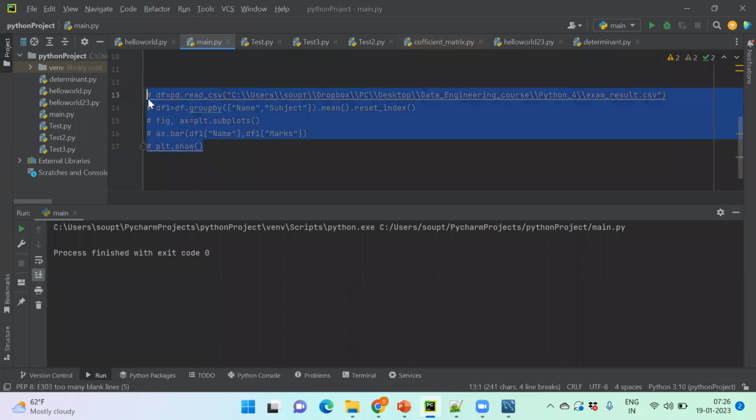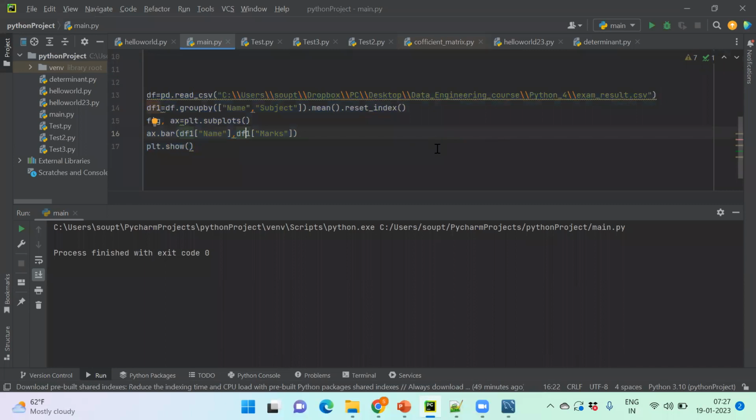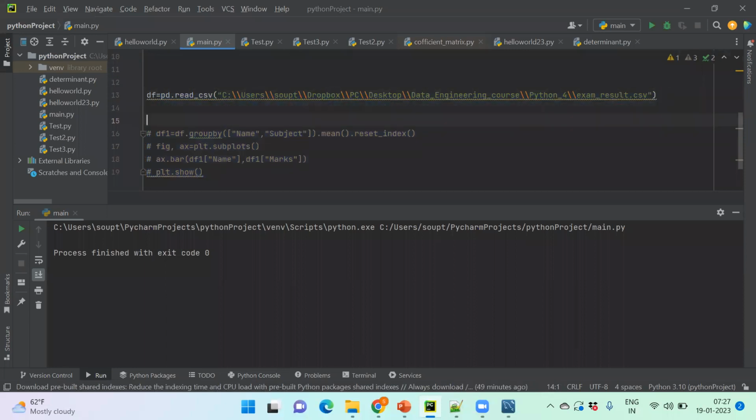Let me uncomment this thing. I think you are aware of this thing we are using. Okay, let me print this data frame earlier, otherwise it should not be understandable. So we are calling a data frame and the data frame is pointing to a CSV file. That's why pd.read_csv, and I'm calling that exam result CSV.